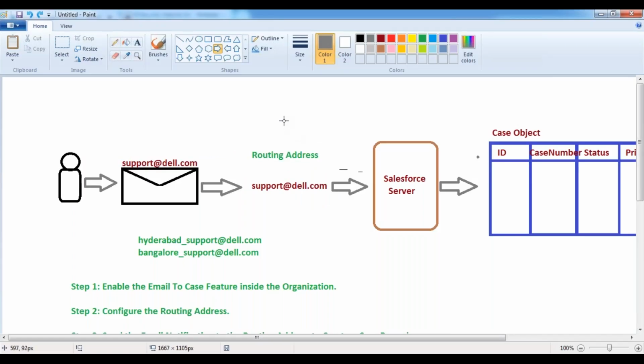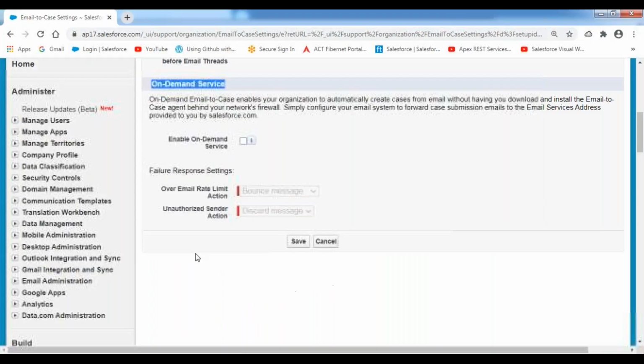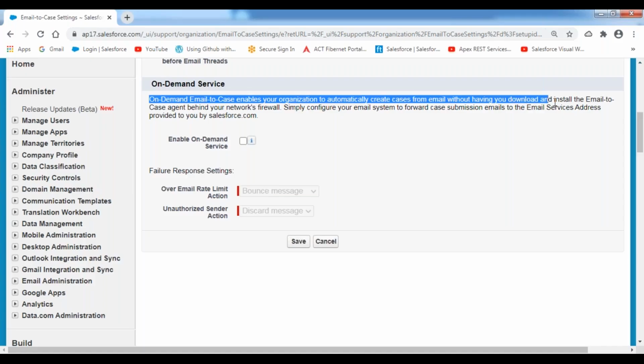Directly we can raise a complaint also. Whenever I'm sending the email notification, the Salesforce server will take care of this entire process. For that, I would like to go with on-demand email services. On-demand email to case enables your organization to automatically create cases from email without having to download and install the email to case agent behind your network firewall.